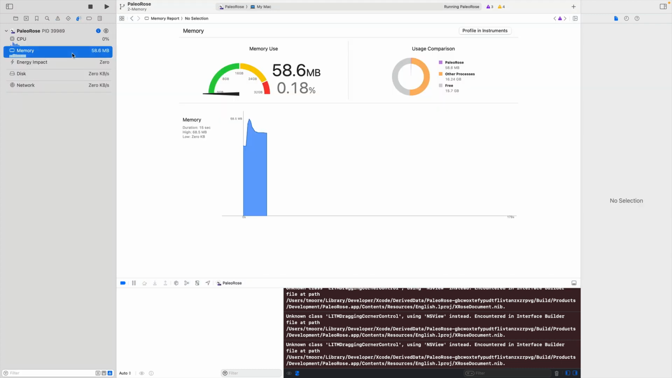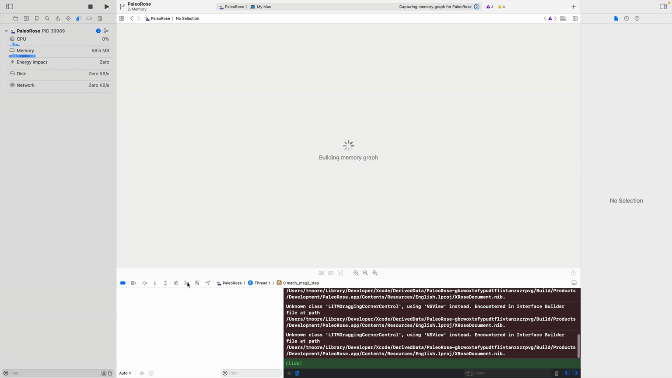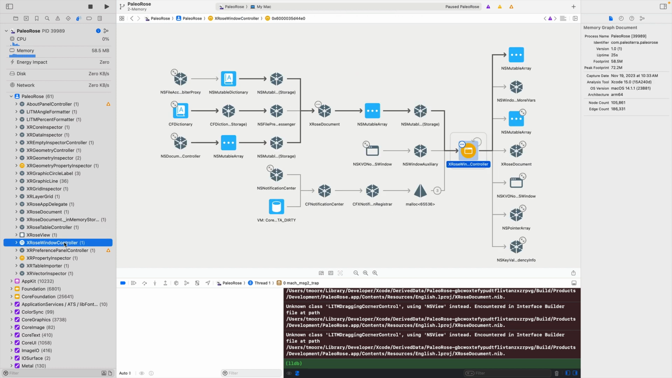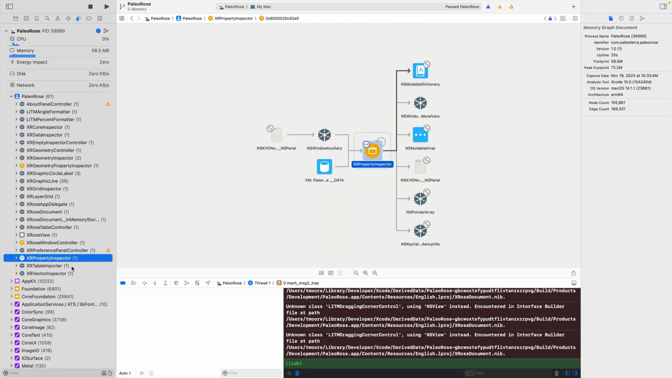Look at that. Now it's not staying high, it's actually starting to descend. Geometry controller is just one. Rose view, Rose window controller, property inspector, those are all down to one. I think the combination of the changes that we made are likely all good improvements.